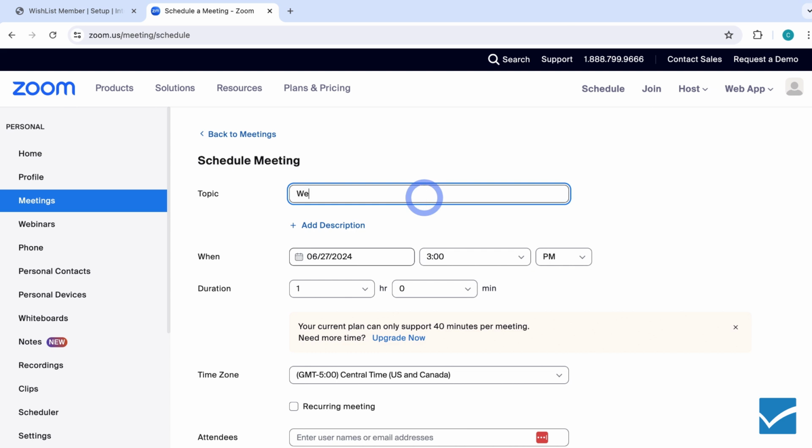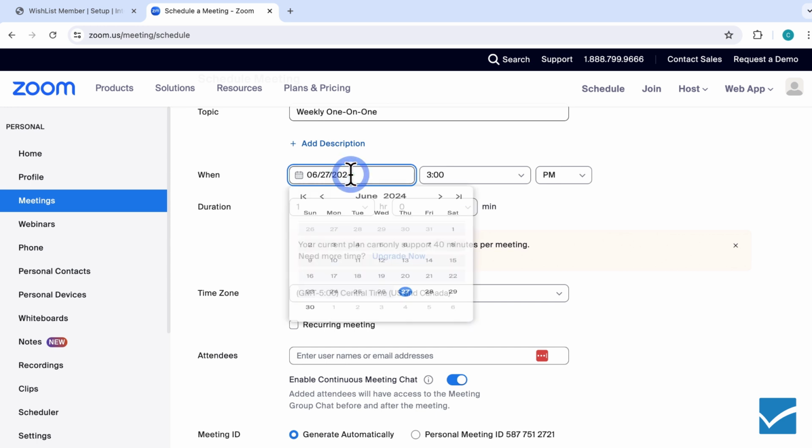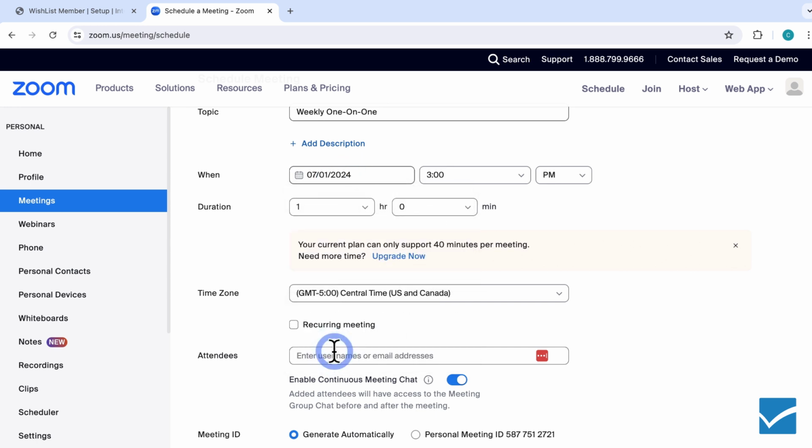So I'll go ahead and give it a name, which can be anything. So you might want to describe what the meeting's actually for your members. And you also might want to specify that it's a weekly or a recurring meeting in the title too. So I'm just going to name mine Weekly One-on-One. And then under When, I'll choose when the first meeting will happen.